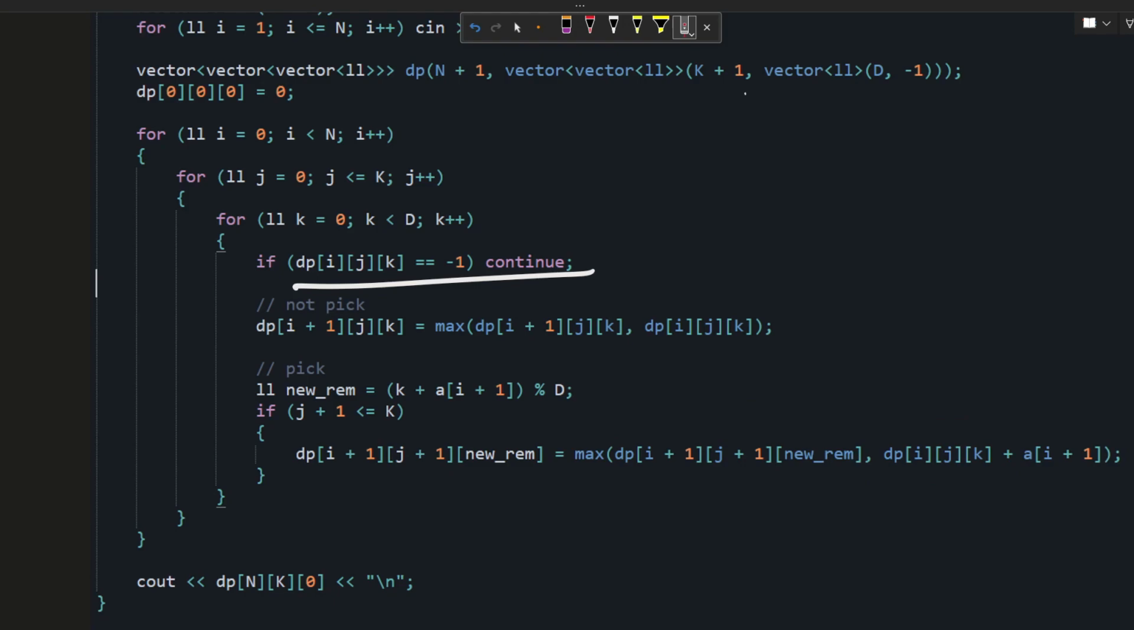And we do this only for j plus 1 less than or equal to k because anyways we are not interested in sequences of length greater than k, right? That's why. And this is the final answer, which is dp of n comma k comma 0, which just means that we consider all n elements, and out of that we pick k lengths, all k length subsequences sum, and after that we need the sum modulo d to be 0, right? The max multiple. So we have the remainder value as 0.